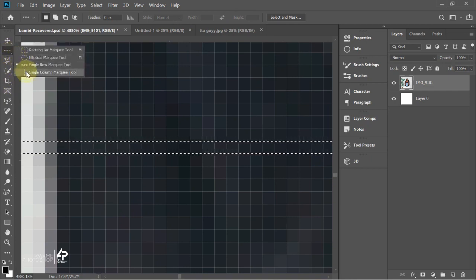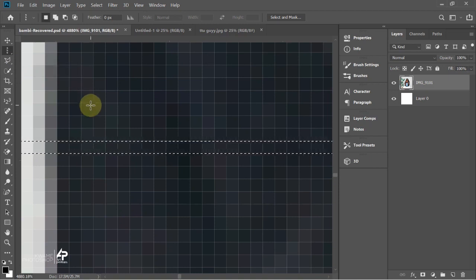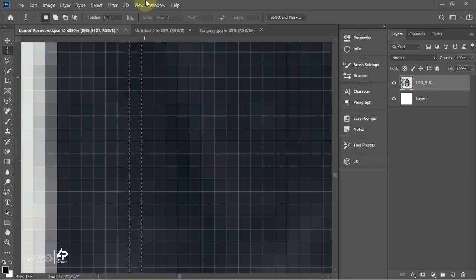And then the next one we have is the single column marquee tool. So it's the same thing as this one, but this one selects in rows. So it's the same thing. When I click here, it will also select in a column for me from top to down.